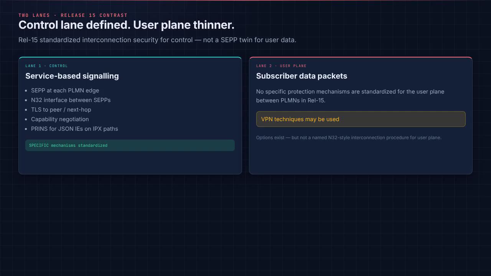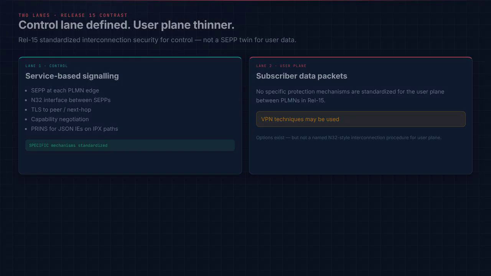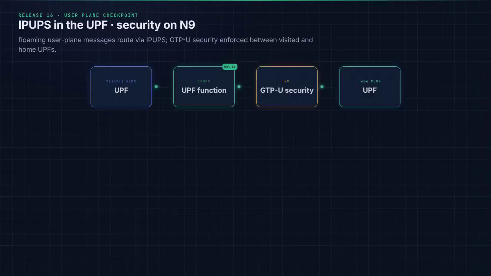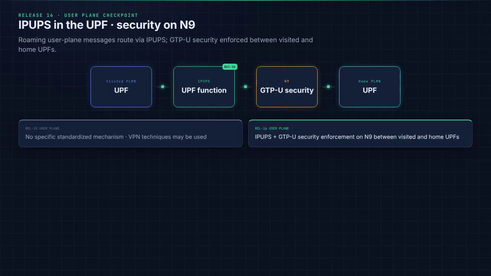Why does the gap matter? Because a student who only learns 5G interconnection is secured by SEPP will overclaim. SEPP secures the control interconnection story. The user plane panel in REL 15 is a separate, less specific panel on purpose. Plain restatement. REL 15 gives a defined interconnection security story for control traffic, while the user plane panel remains intentionally less prescribed.